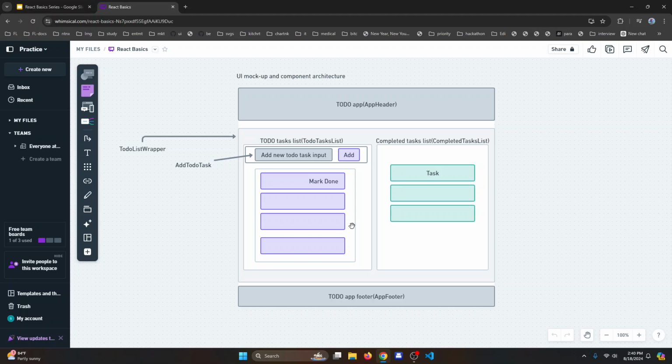So for example, in this case, a task is a very reusable component which can be used for to do task list as well as the completed task list. So you need to think about the requirements in such a way how you can make the components reusable, so that you don't end up creating a lot of unnecessary logic and components, and ultimately you realize a lot of things could be refactored.